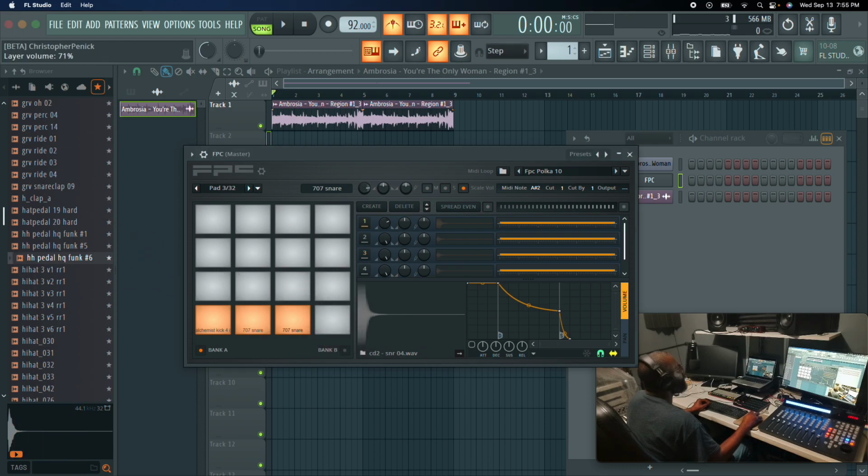Let me turn the snare down a little bit so you can hear what it's laced with. You know what I mean? And I'll take it and pan these to the left and right. Leave that one in the center right there.